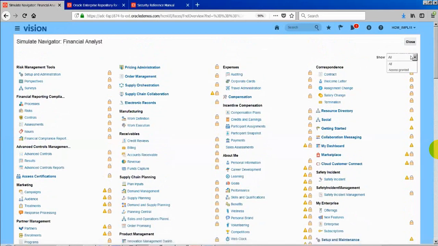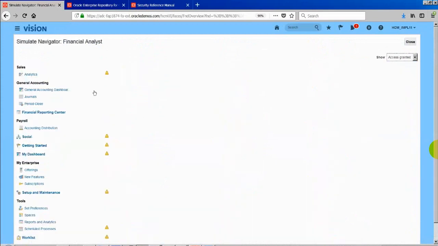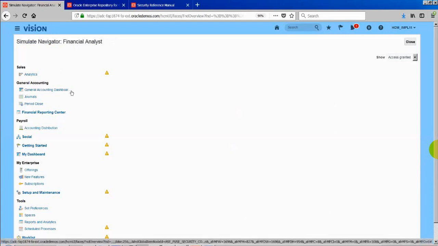Maybe what you wanted to know is what screens the financial analyst can see. If you want that, click on Show All Access Granted. It will only populate the list of screens they can access. In general accounting, this financial analyst can access the general accounting dashboard, journals, periodic close, and the financial reporting center.